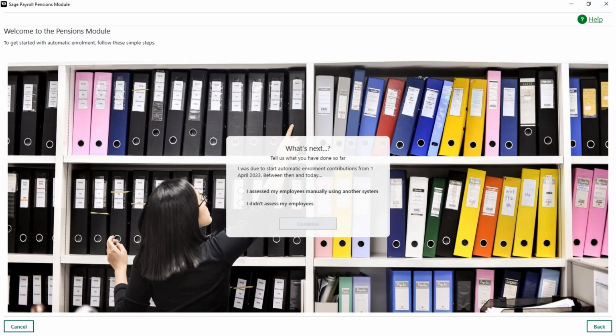Now, on the next step, it identifies that this date is in the past, and it's asking you what you've done so far. Now, in this case, I assessed my employees manually using another system. So I did it manually. I maybe used reports.